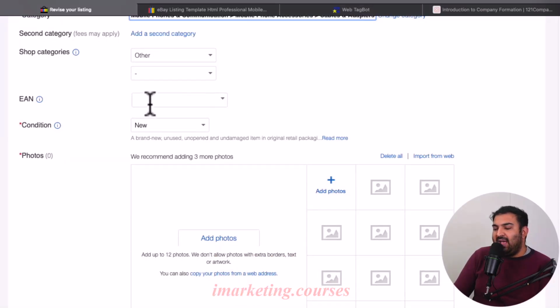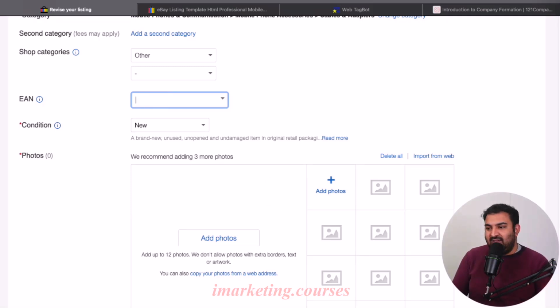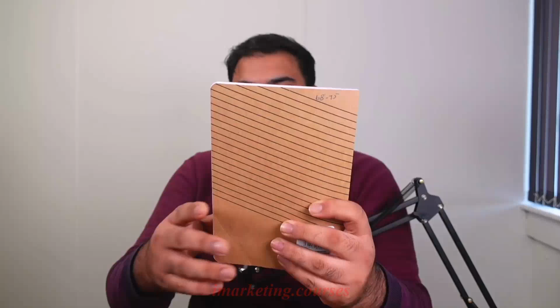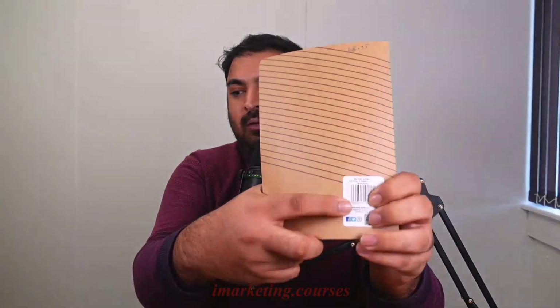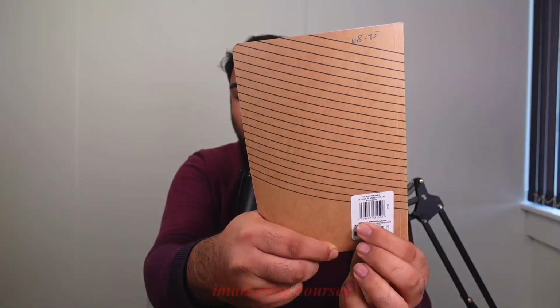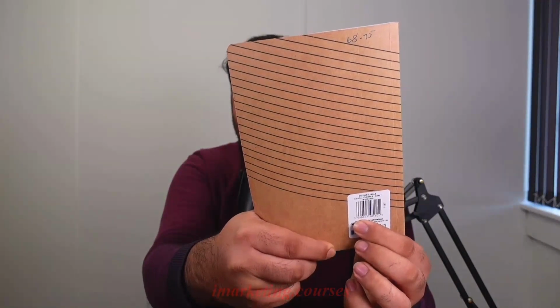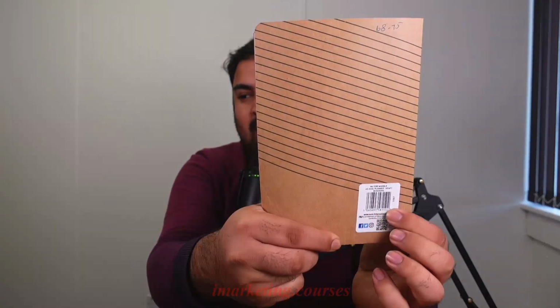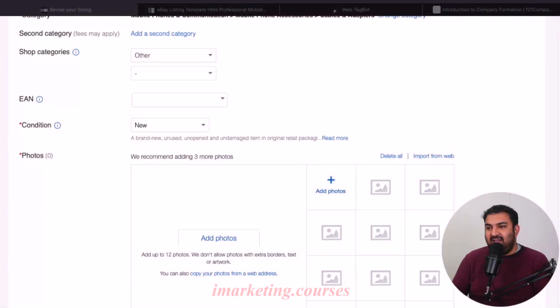EAN number is actually the barcode of the product. So let me give you one example right here. A lot of products have that EAN number and some products don't. So for example, this is a book and you see that barcode right here. Underneath that barcode, there will be a number, normally starting with 5. Maybe it can start with another digit. This is called the EAN number. If your product has it, you just simply write it there in the EAN section.